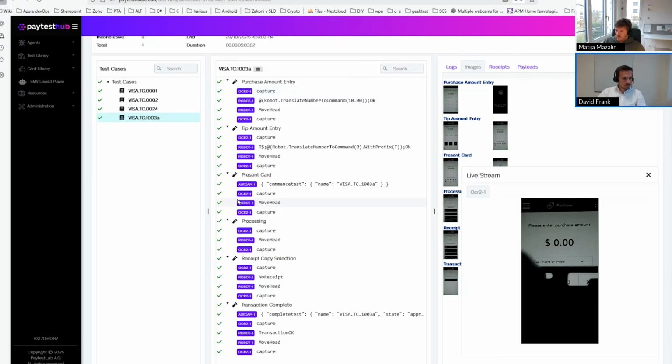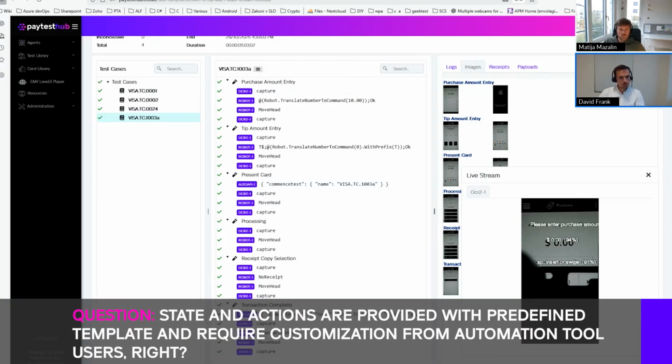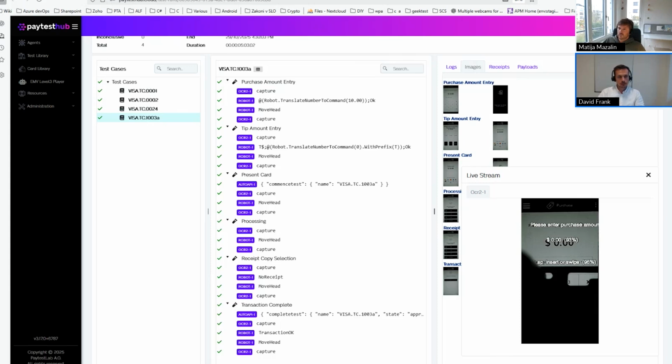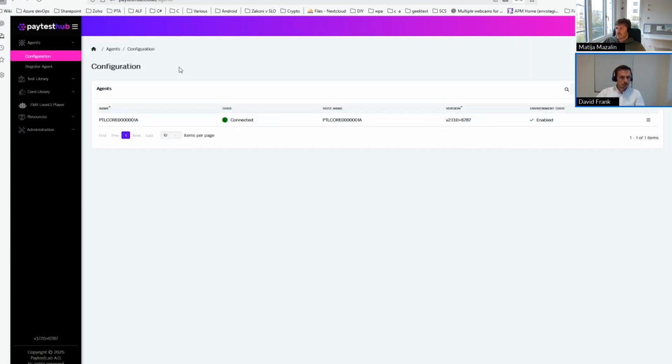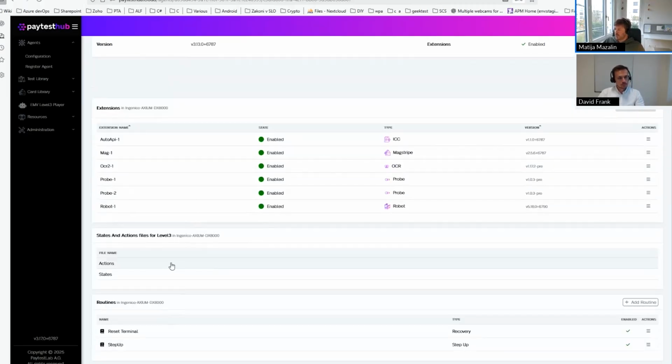Mattia, speaking of state and action, there's a question which I would like to highlight. State and actions are provided with a predefined template and require customization from automation tool users, right? So maybe could you show how we can set up the state and action files? Yes, so this is exactly how it is. Right now, as long as the UI is not done properly and complete, this is something that not only we help with, but we will help set up.